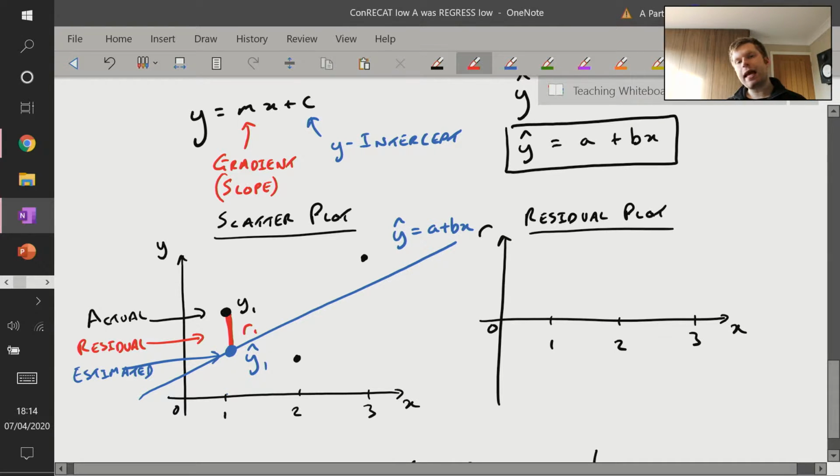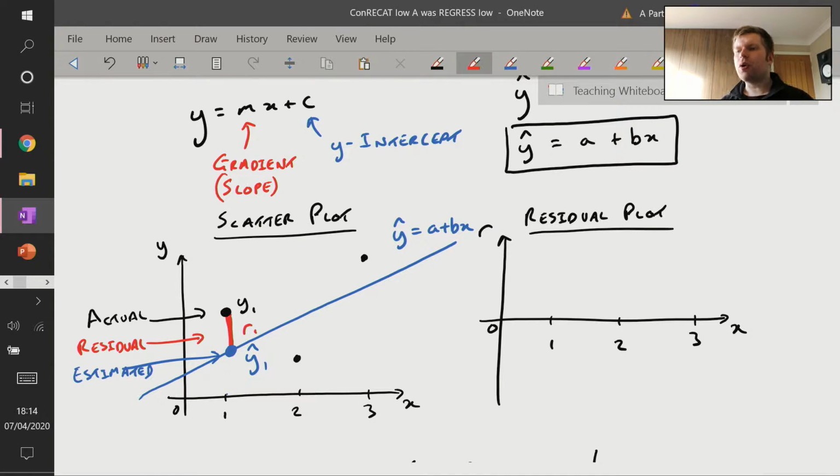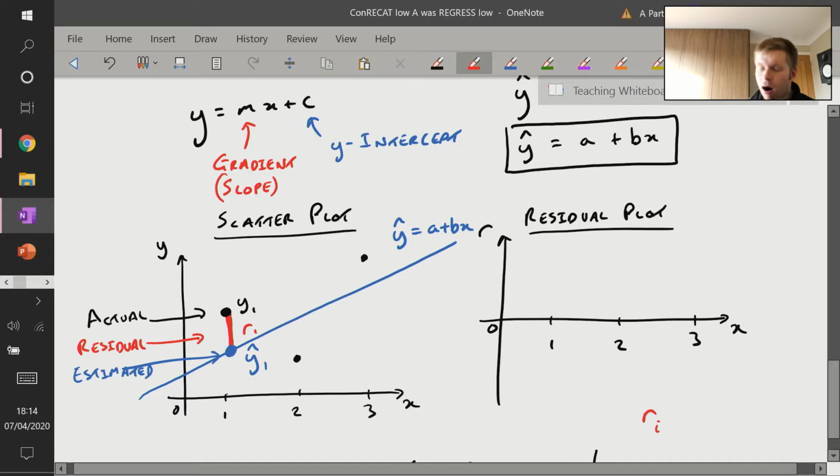Now just have a think for a second, how do I work out the value of that residual? How do I work out how much error there is between my actual value and my estimated value? Well, I can do that simply by subtracting. Because I'm looking at the height, I'm looking at the difference between the dependent variables: where my actual dependent variable value is and where I'm estimating it to be. If I look at a different data point, this would be Y2, and this would be the estimated data point, Y hat 2, in which case this difference would be the residual R2.